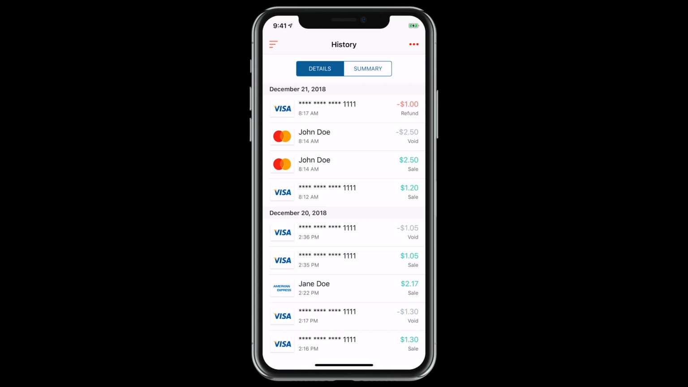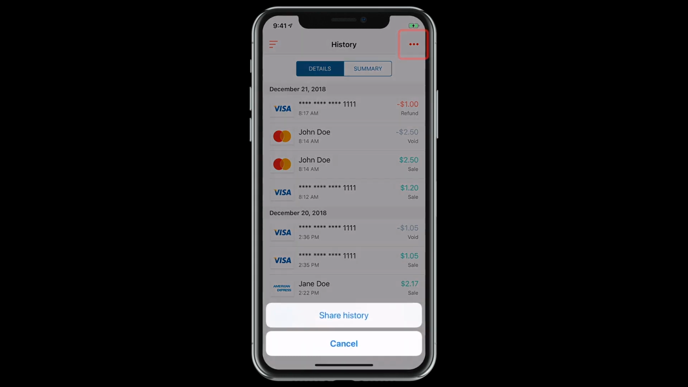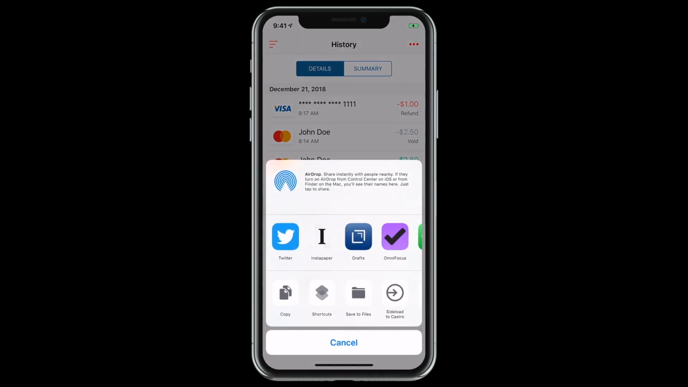If I ever want to download all of my transaction history, I can do that with the 3 dots here in the top right. So I can tap these icons in the top right to share my history. And when I share this, I'm able to export a CSV with all of the transactions currently in my history. And again, just like the receipts, I can share to any app on my device that will accept a CSV text file.